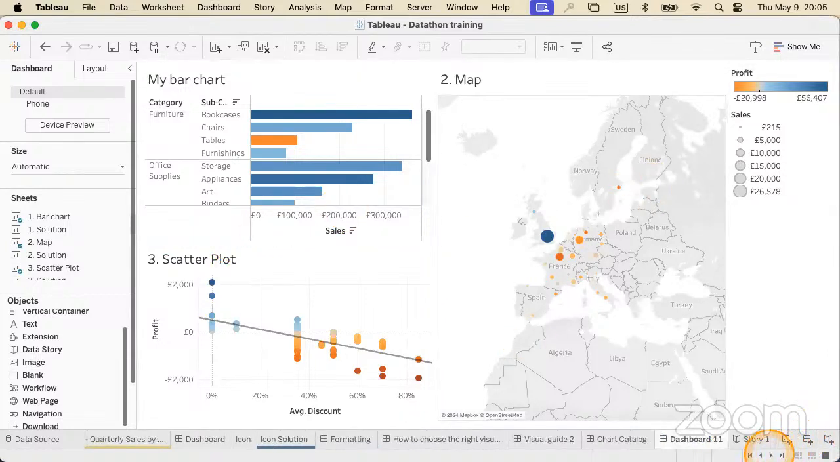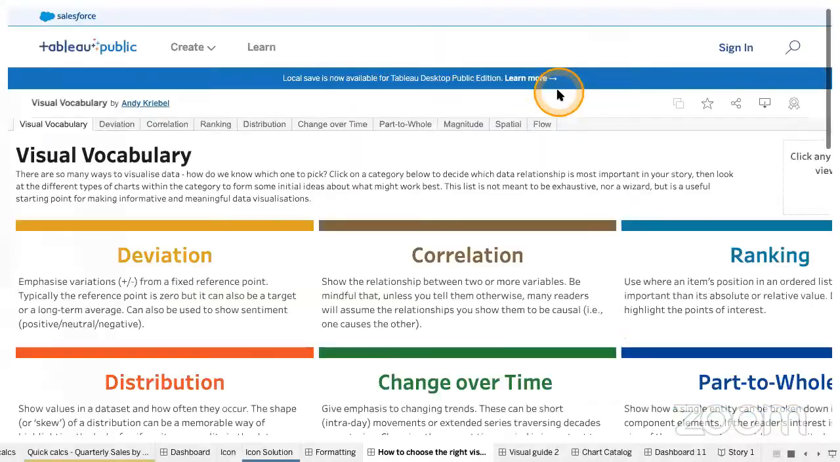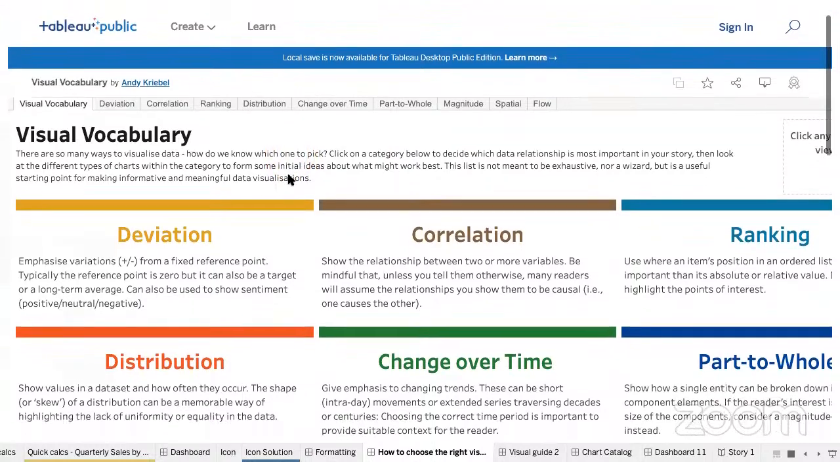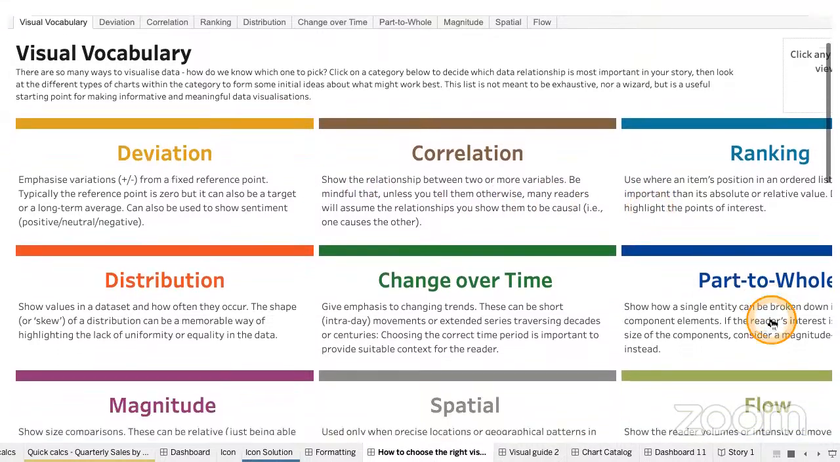All right. I do want to spend a little bit of time just helping you choose the right visualization. So when you are analyzing data, how do you know what's the best way to present it? We have a couple of really good resources on Tableau Public. The first one is called Visual Vocabulary. And the very first question when you're looking at the data that you have to answer is, what do you want to show? Do you want to show the correlation, the ranking, the change over time, part to whole, spatial?